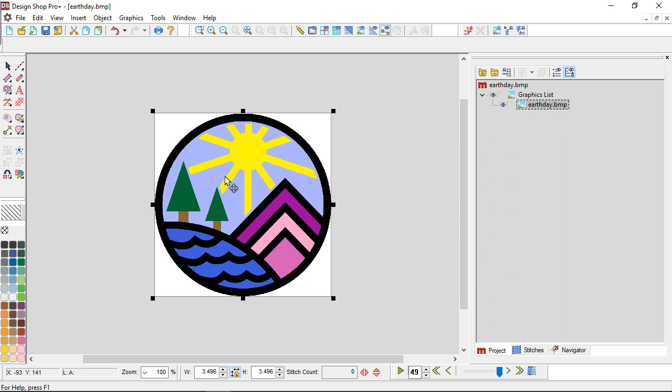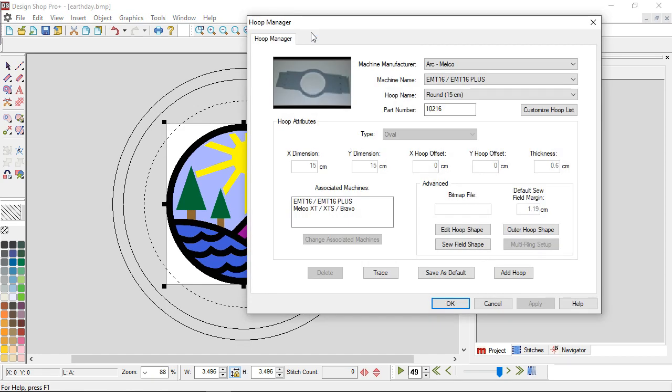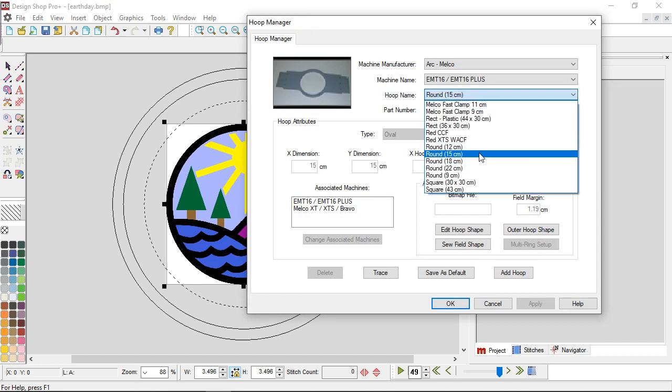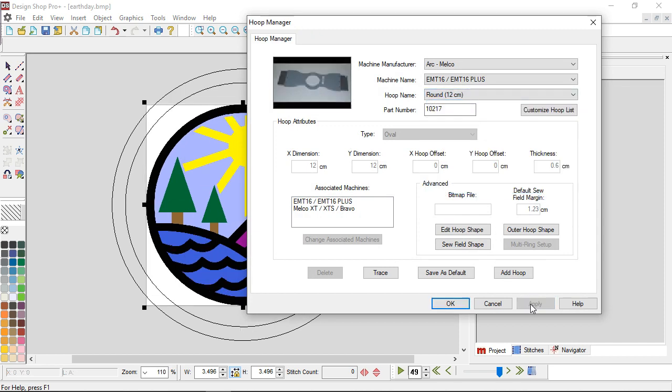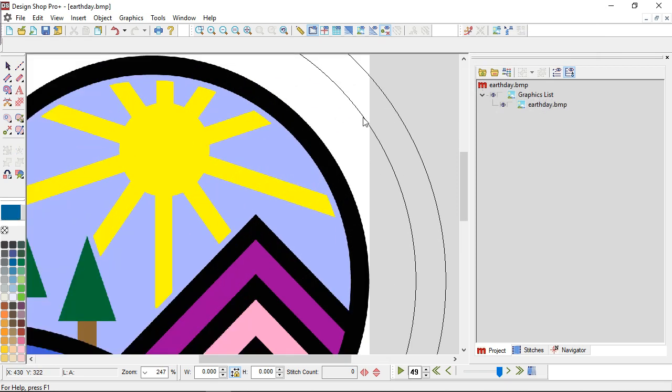If you knew that you had to fit within a certain hoop, what you may choose to do is show that hoop up on screen. So I'm going to left click on here to show a hoop. I'm going to right click on it to choose the hoop that I want to show. Now right now it's showing the 15 centimeter. I could take that down to the 12 centimeter, hit apply. That's a little bit tight, so if I was trying to fit in there, I can fit within the hoop itself, but I'm definitely not fitting within that hoop limit, that dotted line.